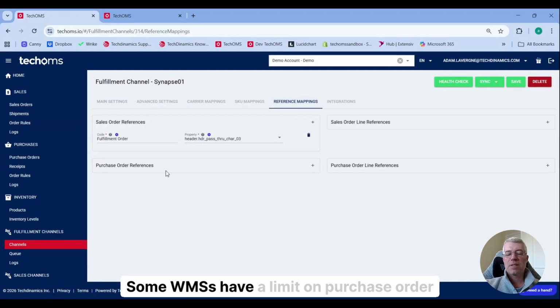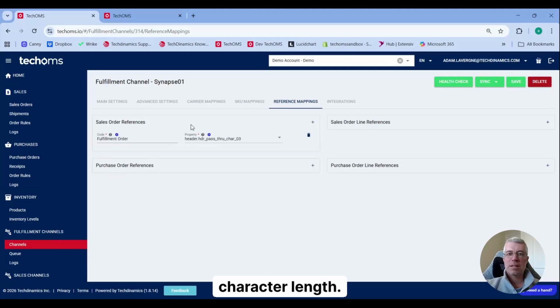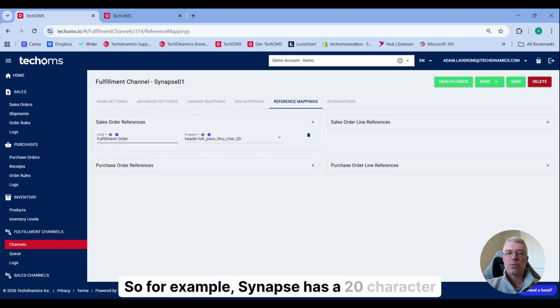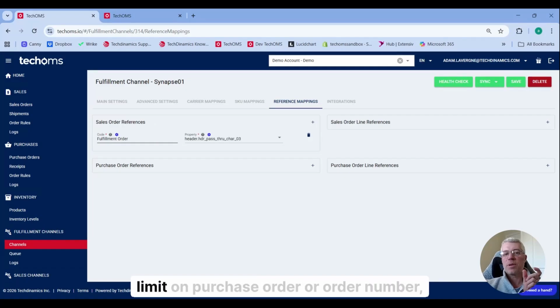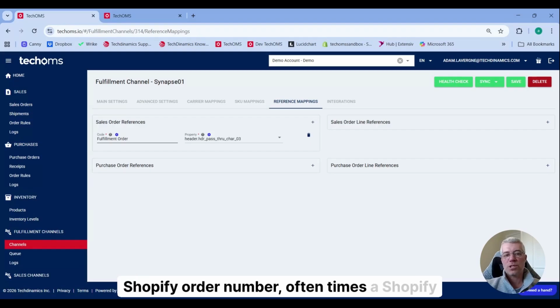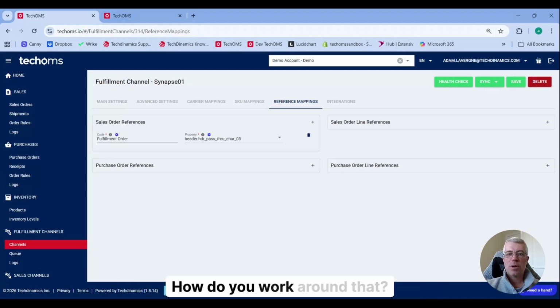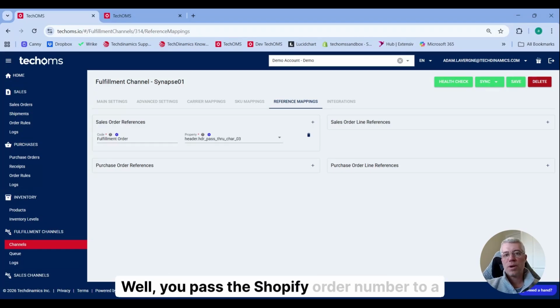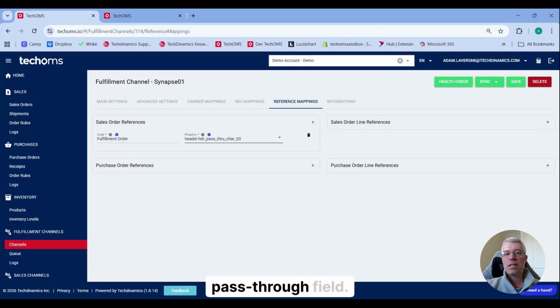Some WMSs have a limit on purchase order character length. So for example, Synapse Mayfinet has a 20 character limit. Fantastic system, but they currently have a limit on purchase order or order number, which means if you're trying to pass a Shopify order number, oftentimes a Shopify order number exceeds 20 characters. How do you work around that? Well, you pass the Shopify order number to a pass-through field within Synapse.